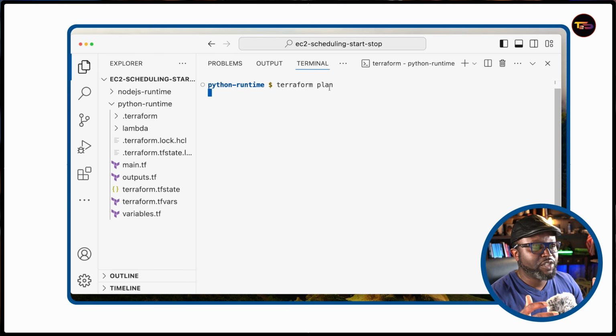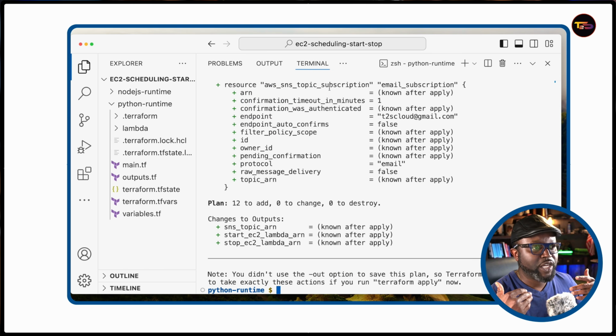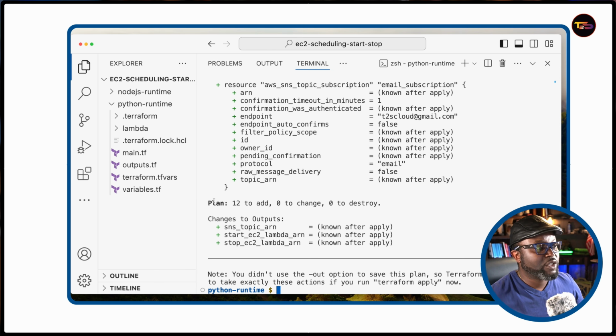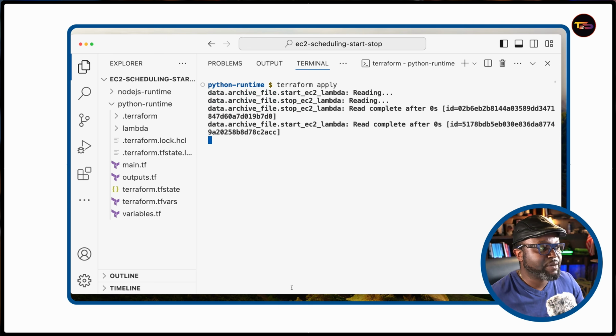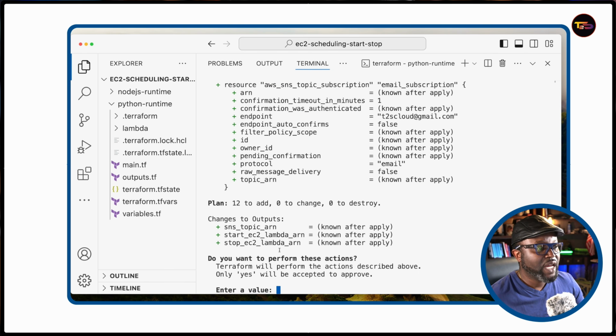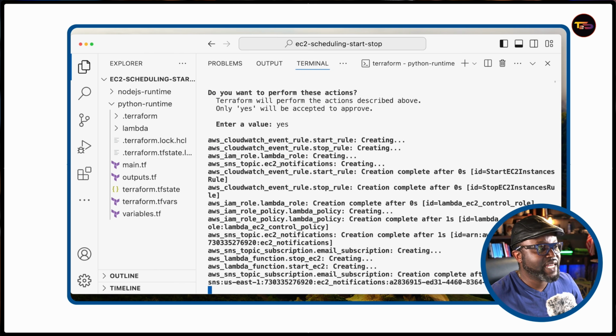All right, so I'm gonna do plan. Plan is gonna tell us what to expect once we apply the changes. So once we apply the changes, this is the plan. There will be 12 things to be created, and then these are the outputs. All right, so I'm gonna clear, and then I'll go to Terraform apply. It's gonna ask me, do you want to perform these actions? I will say yes.